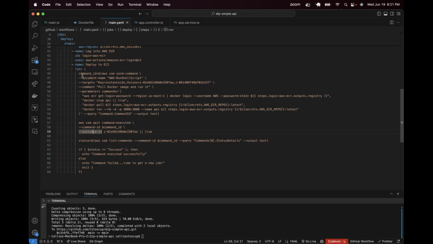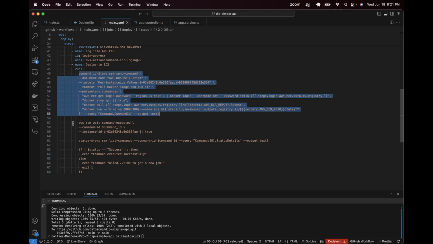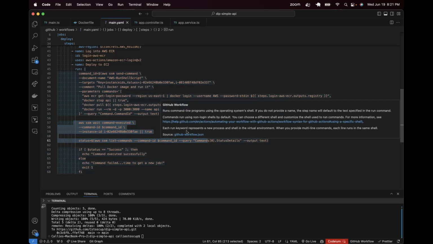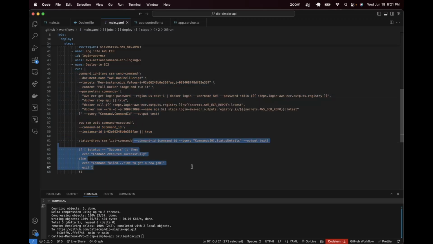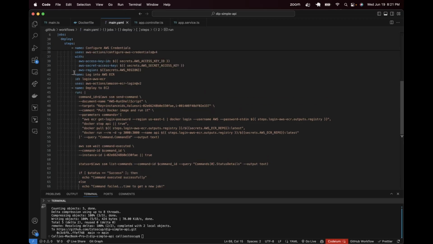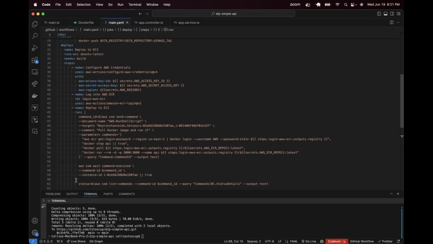Anywho, this could be a step. This could be a step, right? The waiting, and then this could be a step too. This could even be a step down here. So you could go ahead and create more steps that could allow you to add some more echoes and stuff like that.